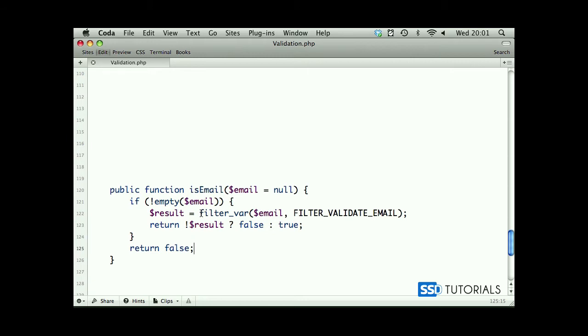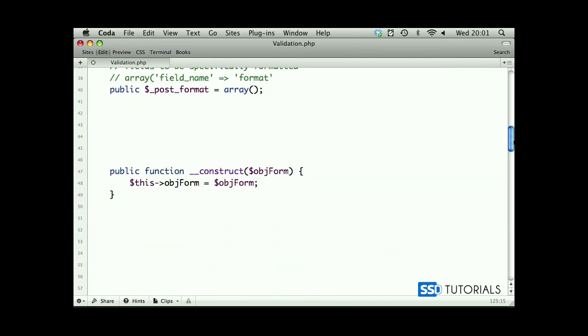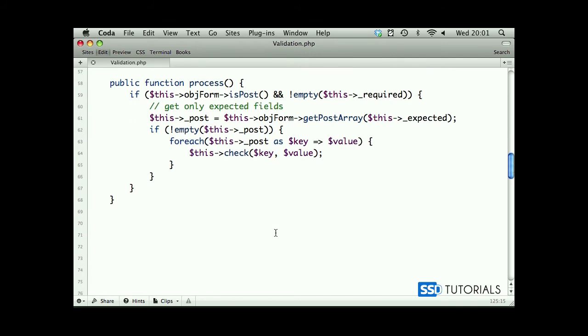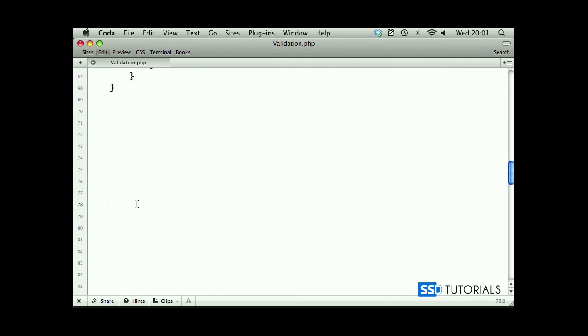Okay, so this is our isEmail method. Now let's have a look at our addToErrors method. If we scroll up right after the process method, if we create a few new lines and we type public function addToErrors, and we pass in the key, this method will simply add a specific key to the errors array. So this underscore errors, two square brackets, equals key. So you basically add into this array.